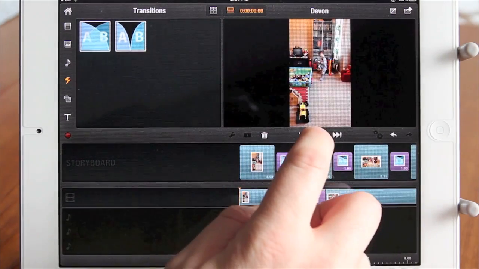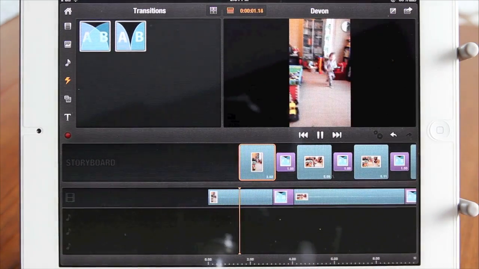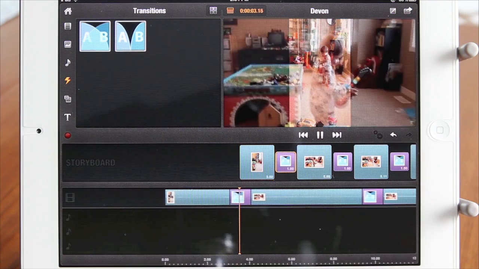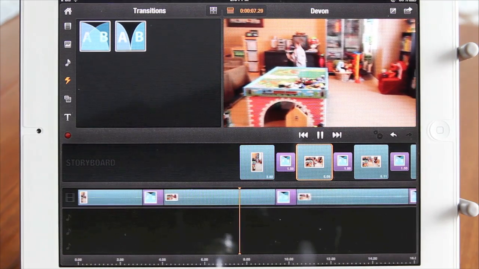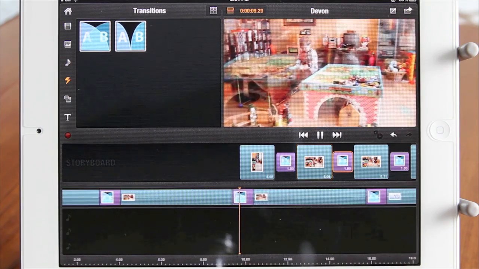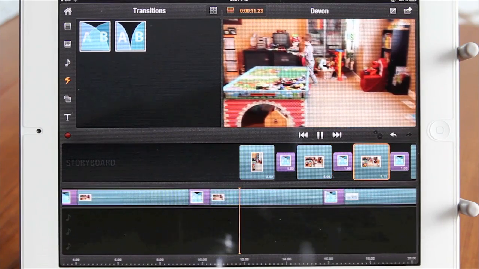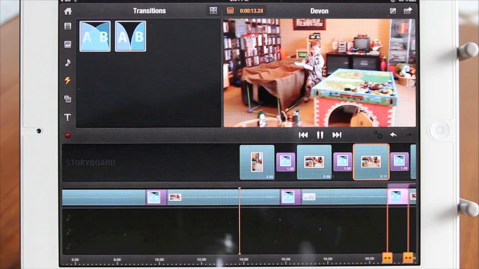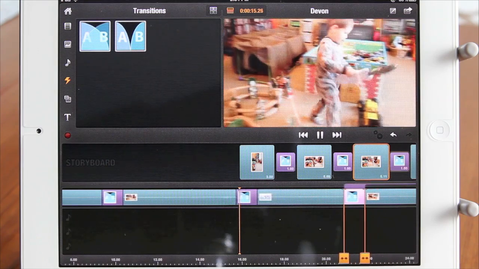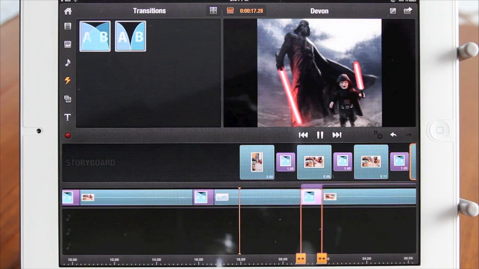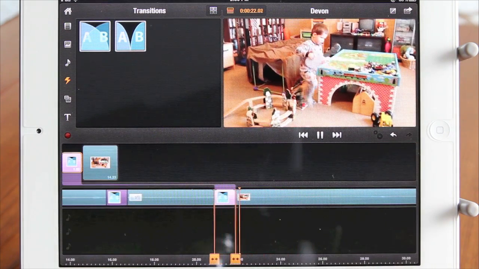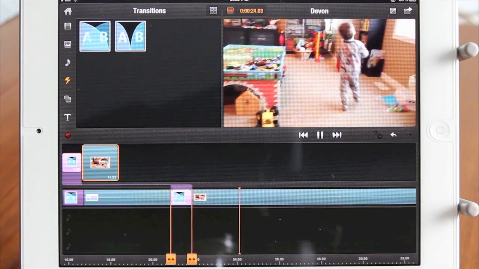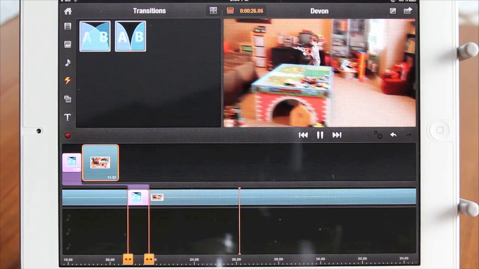So let's go through our entire movie here. We had our first clip, a nice transition, he's hopping around. Go into our next transition. Still dancing around. Boy, he loves that guitar. Okay, we have a nice transition into the picture, and then it's going to fade right back into the video, right where we spliced it.